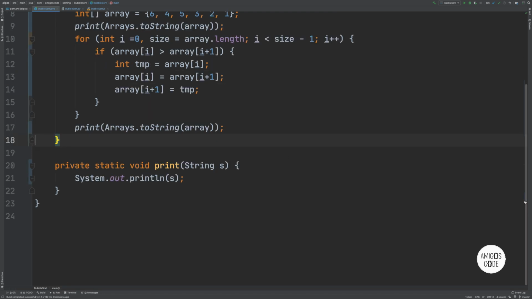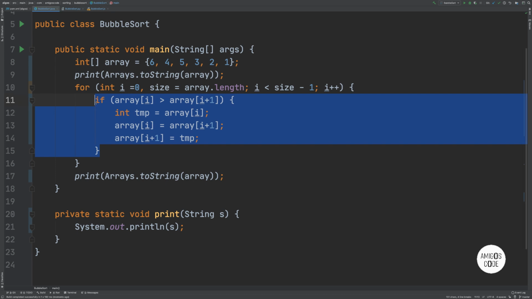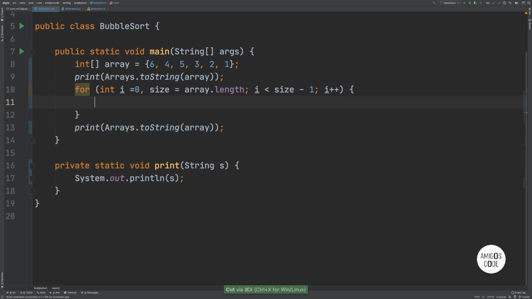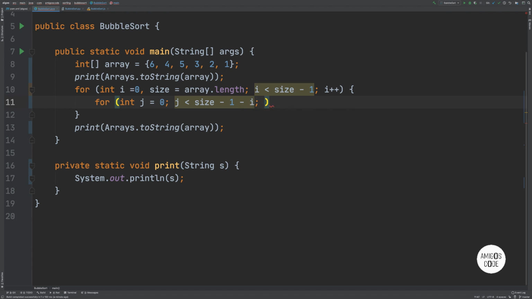So the way we're going to do it is by removing this. I'm going to cut it for now, and we need an inner loop. So this inner loop will be a for, with int j equals 0, and j is less than size minus 1 minus i. So remember the limit that I've spoken about. So this is what this does. And then I need to say j plus plus, and there we go.